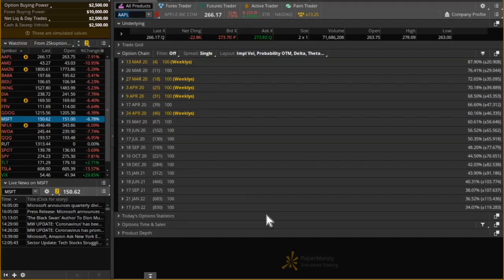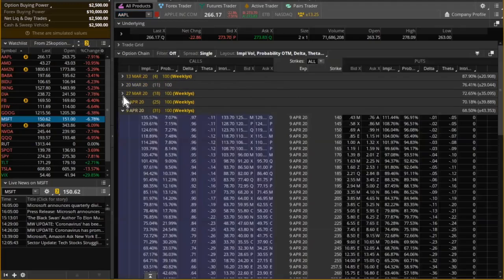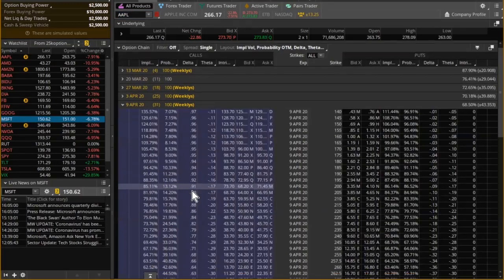So this is the summary. Let's say I want to put a trade. Let's say I put a trade alert for an Apple bull call spread, and I give you the expiration of 9th April. All you have to do is expand this, and that will show you all the calls and puts.